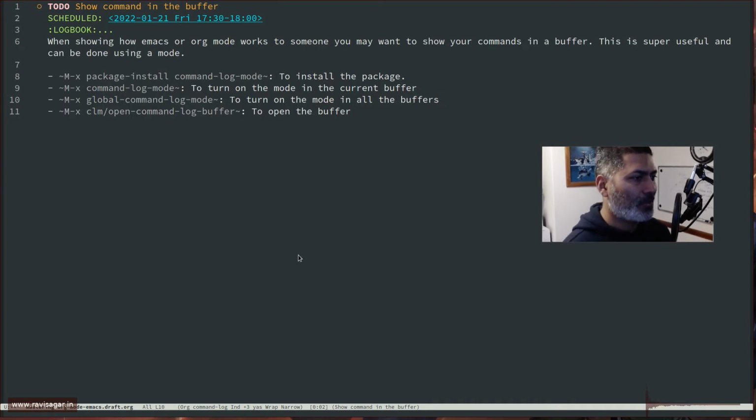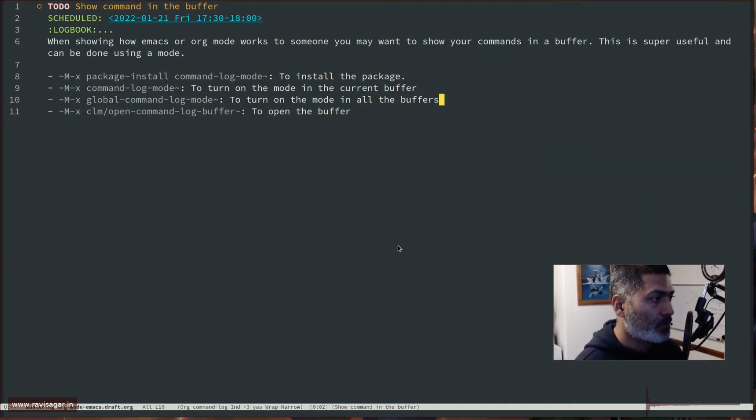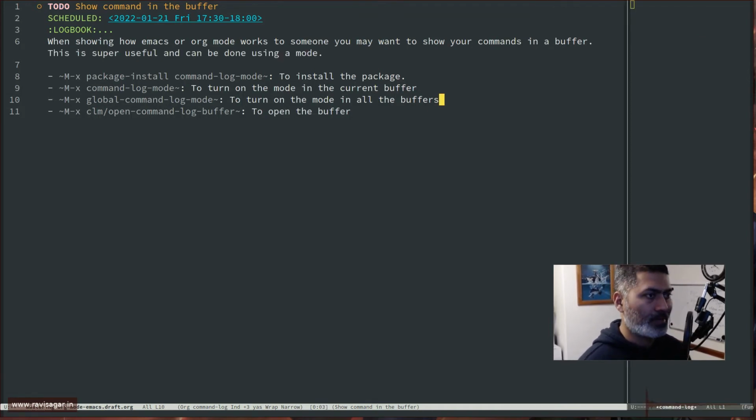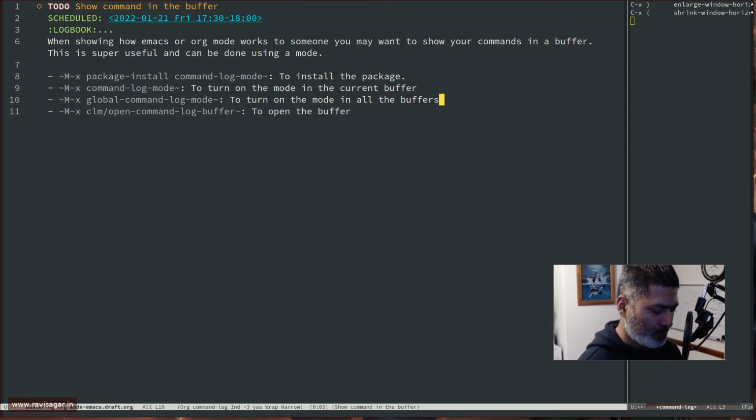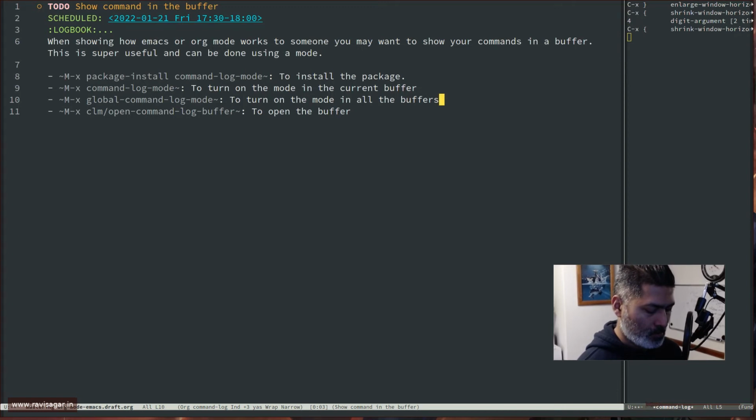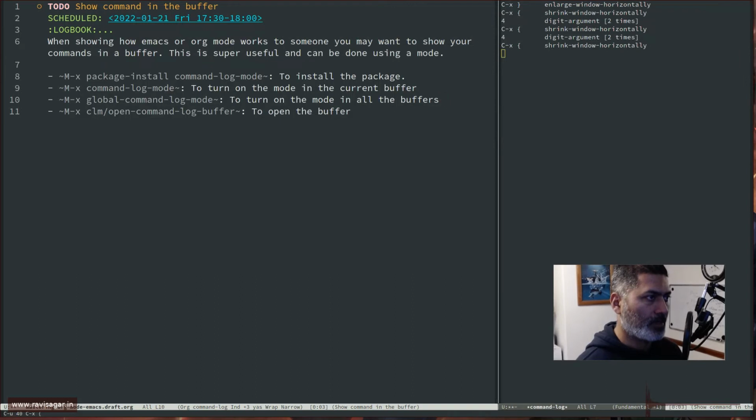Now, from within your buffer where this particular mode is enabled, you can simply run this command, which is clm flash open command log buffer, and that is it. On the right hand side, you will see this very nice buffer. I need to increase the size. Let me just do it. Okay, now this is good.